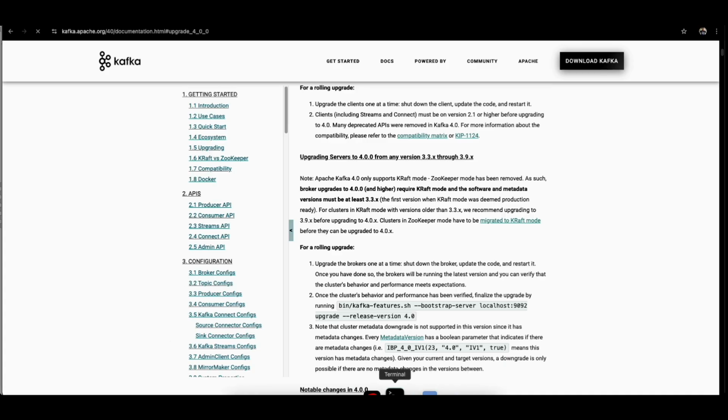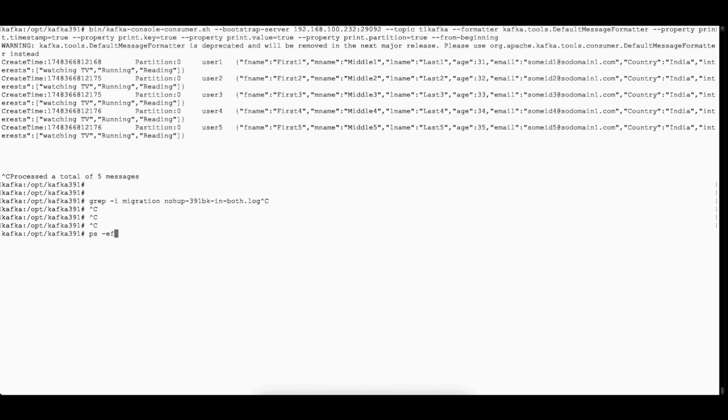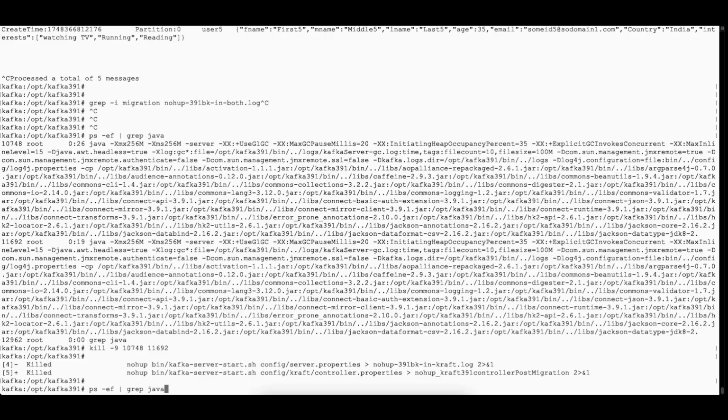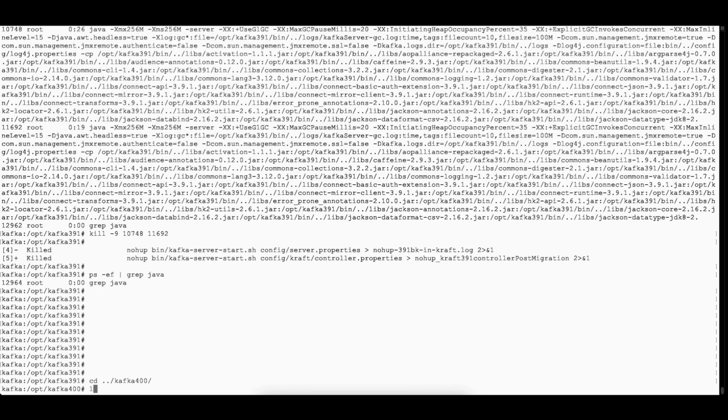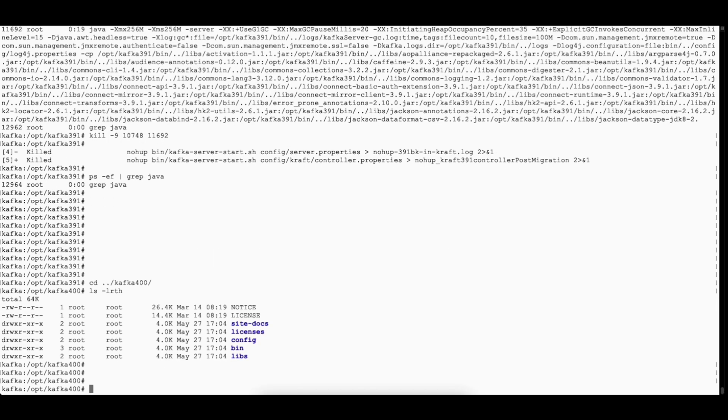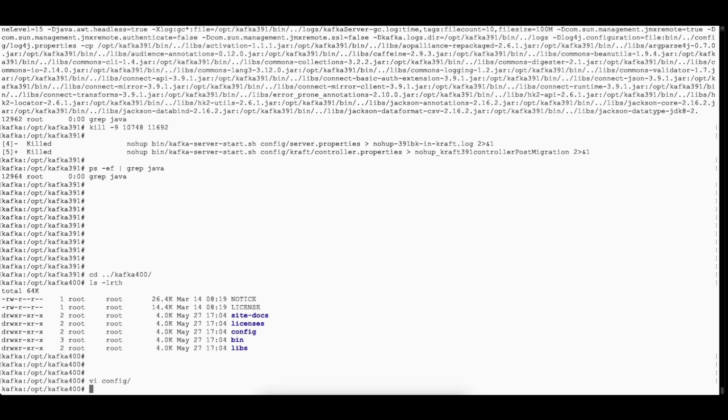So simply what I will do, I will stop all my processes first of all. So this will stop my 3.9.1. So my Java process is running. So let's move on to the Kafka 4 directory. Here what we'll do, we will migrate the broker and controller.